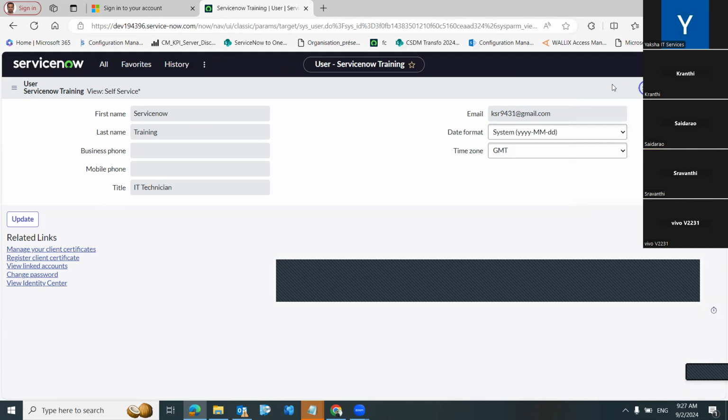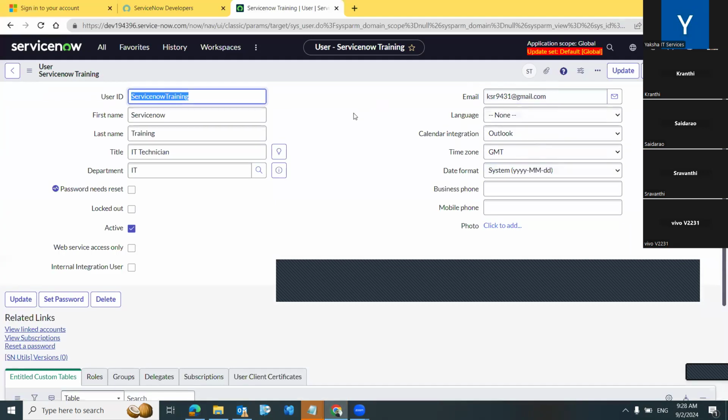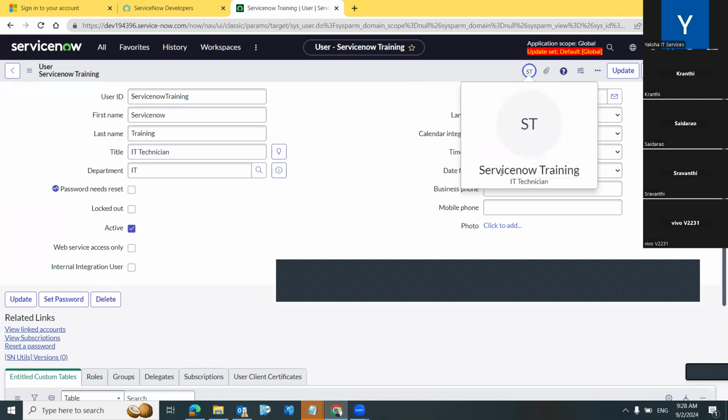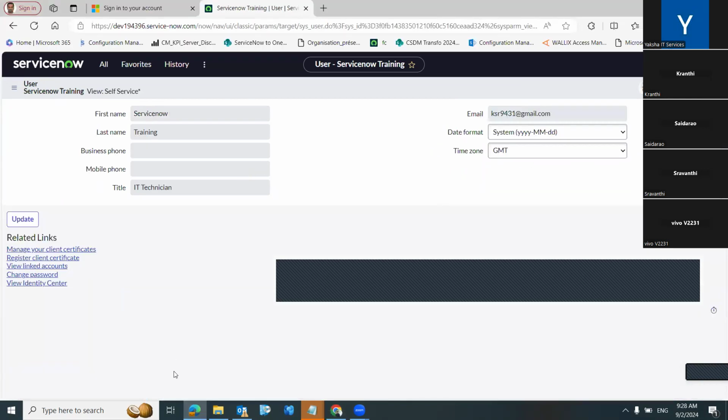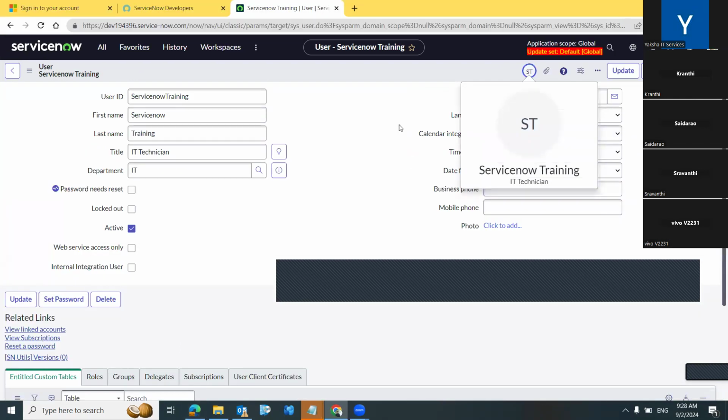See here, you can see this. So the system administration is also on the same page. So that is the reason you can see who is also on the same page, who is seeing this record. Here you can see the Servicenow training, so the person is on the same record. We opened it in a different browser, right, same record. So that is the reason we can see all the records here.